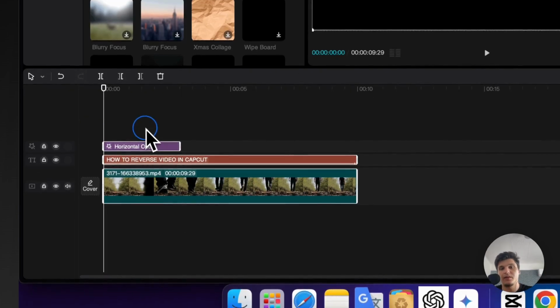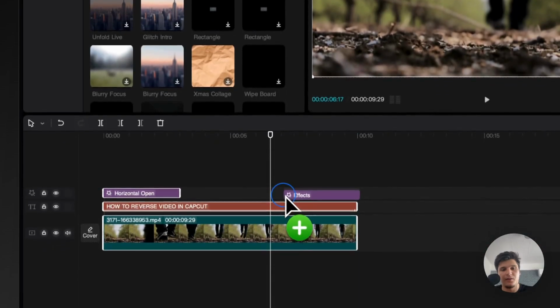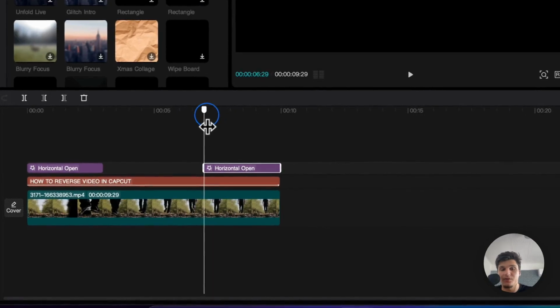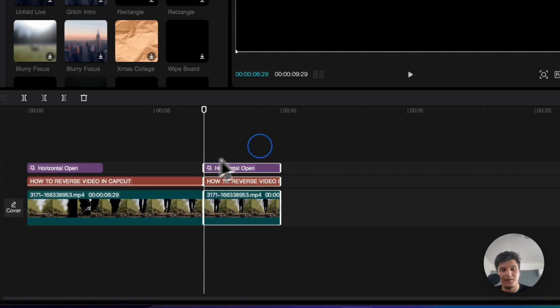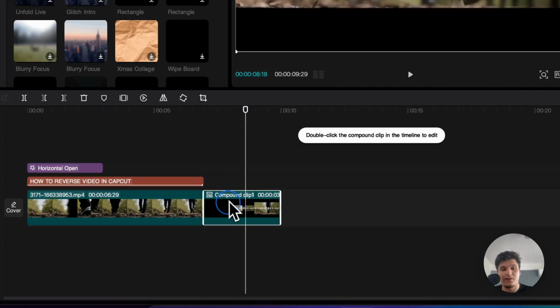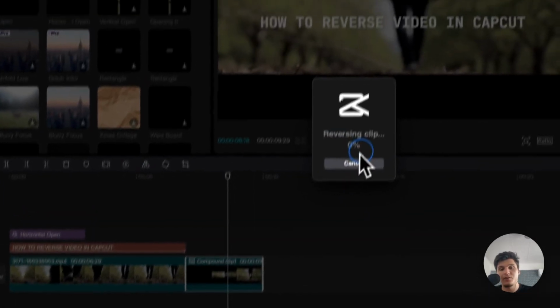And now I have to select all the videos, and also I like to add the close, so it's opening and then it's closing, but that's not closing. So what I'm gonna do, I'm just gonna highlight everything, press Z to cut, and then right click, create a compound clip. Now click on this and then click on reverse, and now it's going to reverse the video.